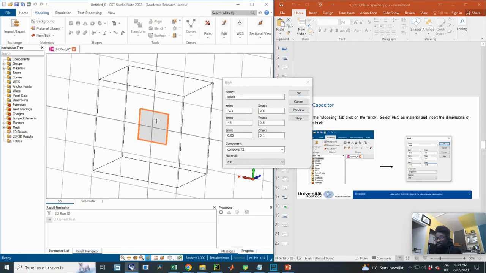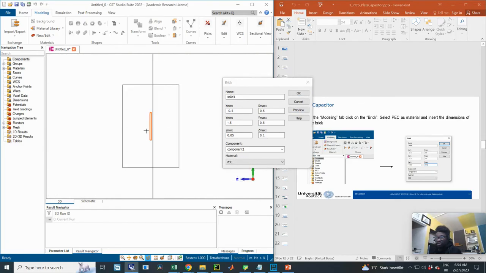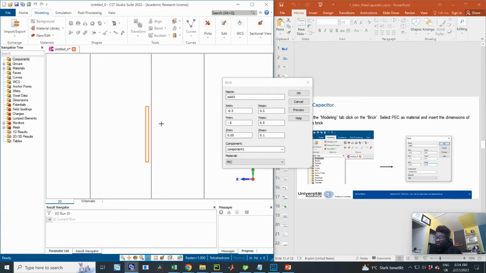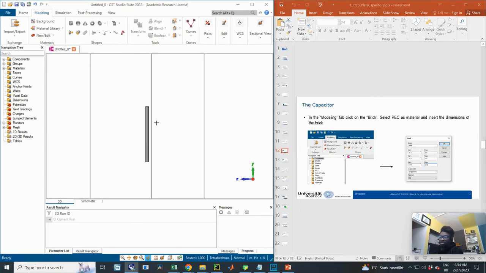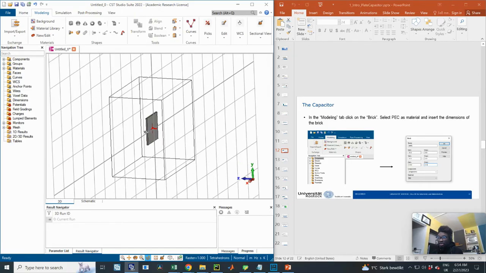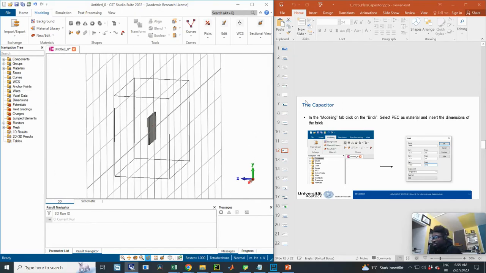So I could also preview. When you click on preview, you see something appearing. So I could view the front side or the side of it. So you see it here, and if you're satisfied with it, you cross check your dimensions, and then okay. So you have one of the solids. Now let's go over to the next slide.